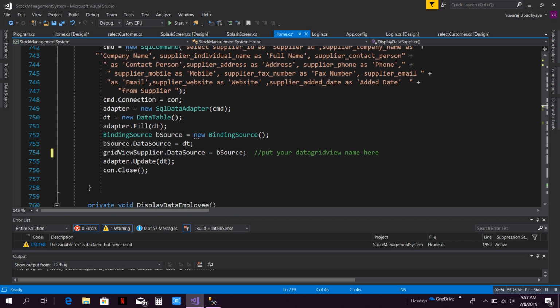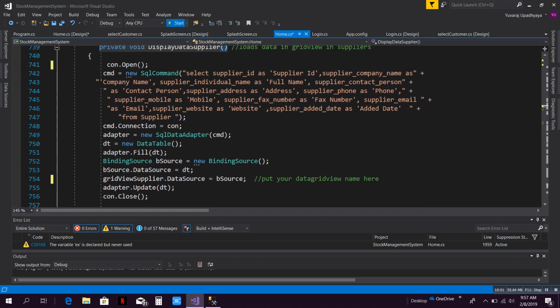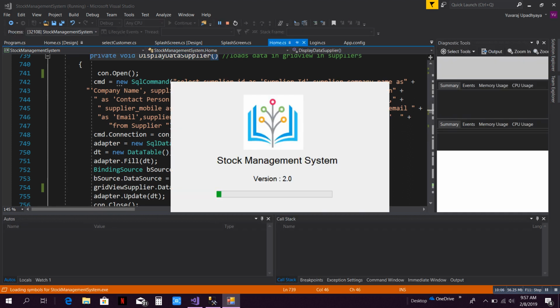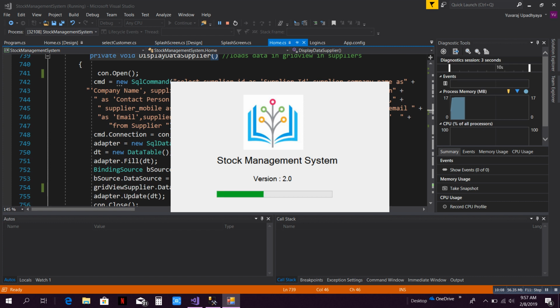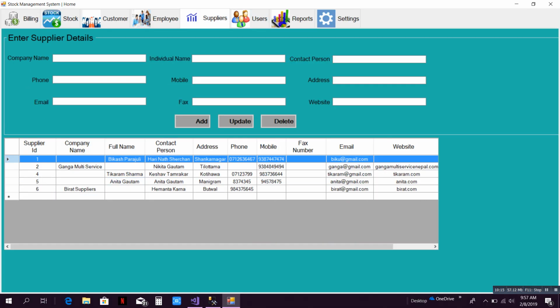Now let's check our listing. On supplier, here you can already see these suppliers are being listed. You must see it in this way in your project also.